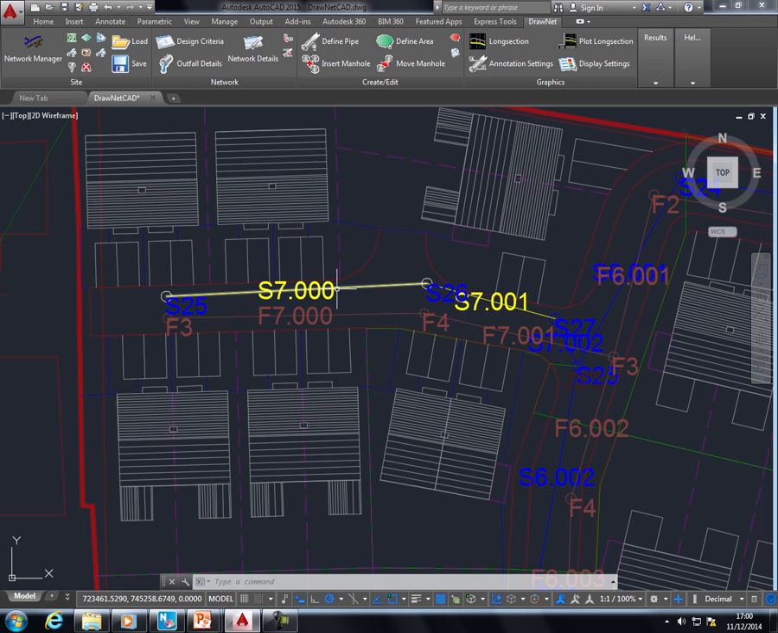So manholes can be moved. We can insert intermediate manholes here as well, move things around. There's a range of editing tools that would help you to carry out those edits. Imagine you get a phone call from the contractor on site. We've moved something, we've had to change something. Open up the latest revision, carry out the edits, save the latest version, and then we'll move on to the outputs in a second.